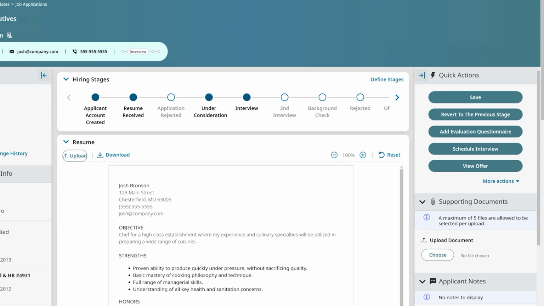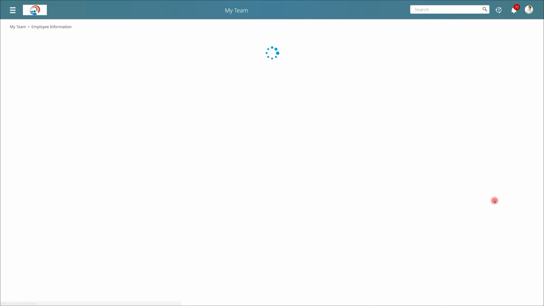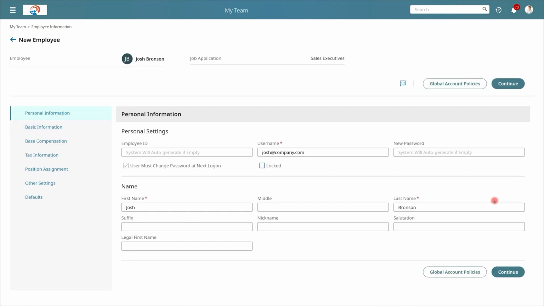So when we are ready to hire this new employee, we can simply click on the Hire button, which brings us to our new hires screen. Keep in mind that the system takes all of his existing information and pulls it into his new hire employee record. Then, based upon the job that he is being hired into, his employee record will also be populated with the appropriate profiles and settings. This really streamlines the new hire process for the administrator.